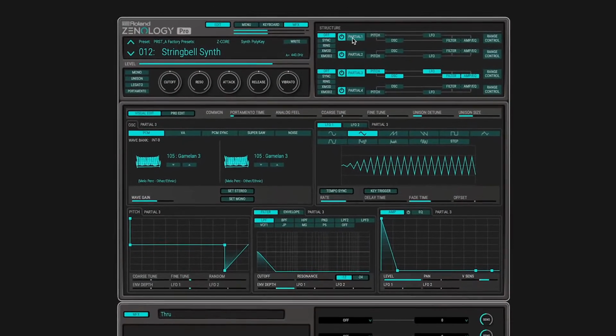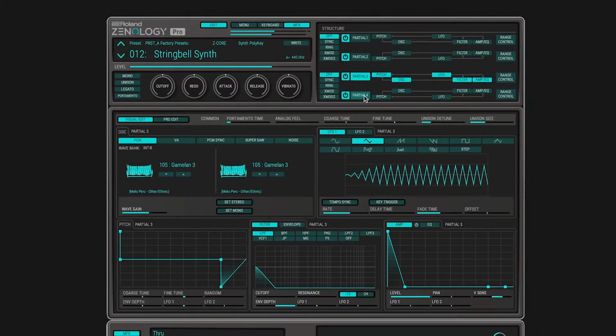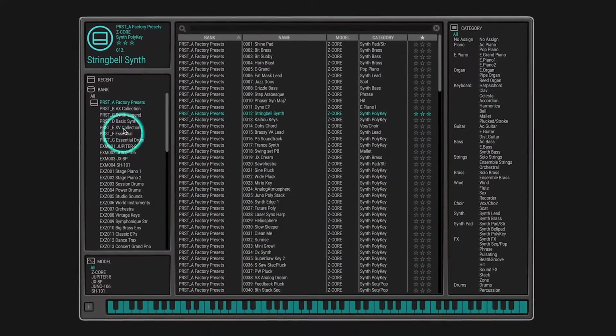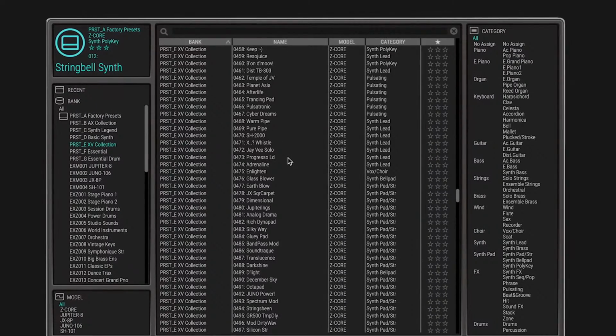If we take a very quick look at how this one is set up, we can see that all 4 partials are turned on, and one of them is simply called piano thump in the oscillator section. And if you listen, it's really just the attack of a piano hammer, adding a subtle but important layer to this sound. Let's choose one more preset to work with this sequence. And for that, I'm going to go to the XV collection and move down and select a preset called Temple of JV.